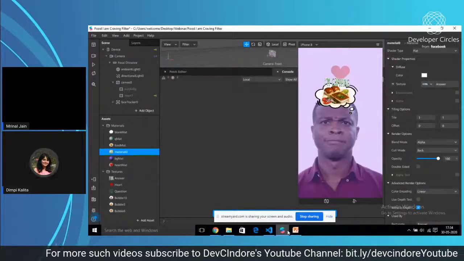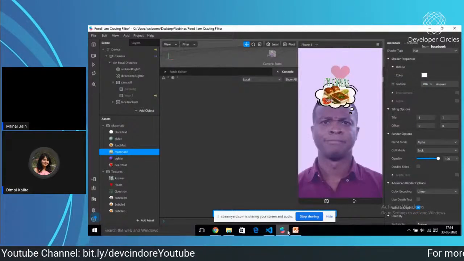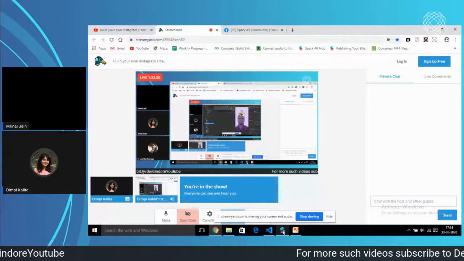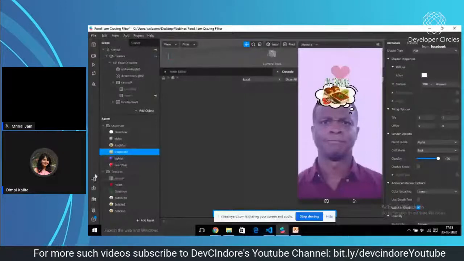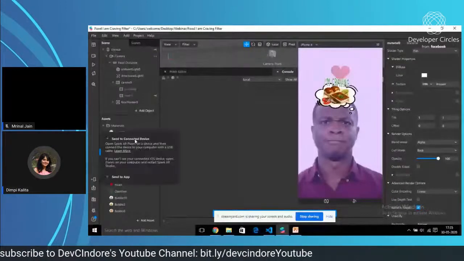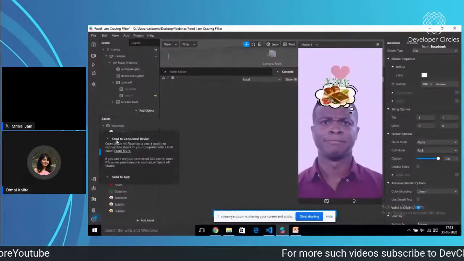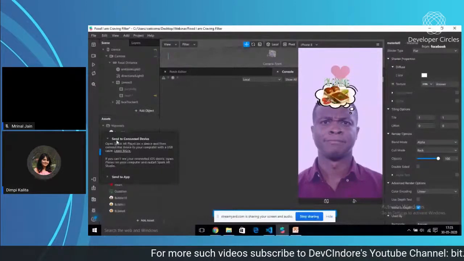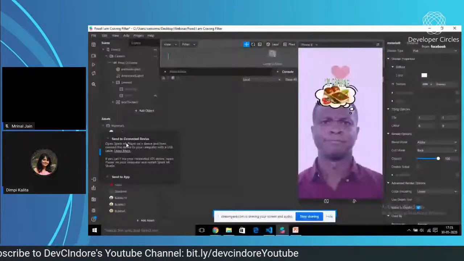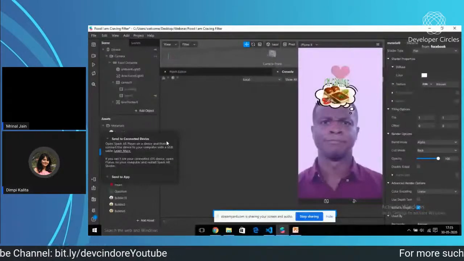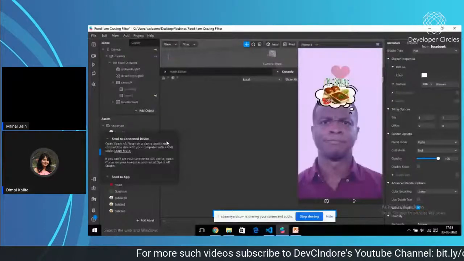So here is the upload link, and here is the test on device link. From here, you connect your mobile device using a USB cable, and you have to download the Spark AR app. And here you can see send to connected device. Here the device name will appear, and you can send your filter to that. Alternatively, you can send it directly to the Instagram app. So let me send it.